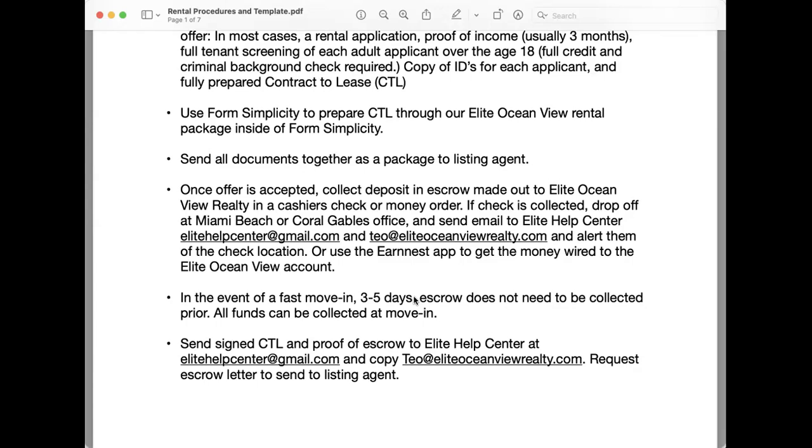Another way is to actually collect a cashier's check or money order from the tenant for the first month. And again, that's payable to Elite Ocean View Realty. We are going to hold escrow. You are going to deliver the escrow check to either the Coral Gables office or the Miami Beach office, and you're going to alert the help center, Elite Help Center. You're going to alert them that you have delivered a check over to the Coral Gables office. And if I am at the Coral Gables office, you're going to drop it off with me. If you drive through the Miami Beach office, just leave it on Tail's desk. And then alert Elite Help Center that you have dropped off a check so they can produce an escrow letter.